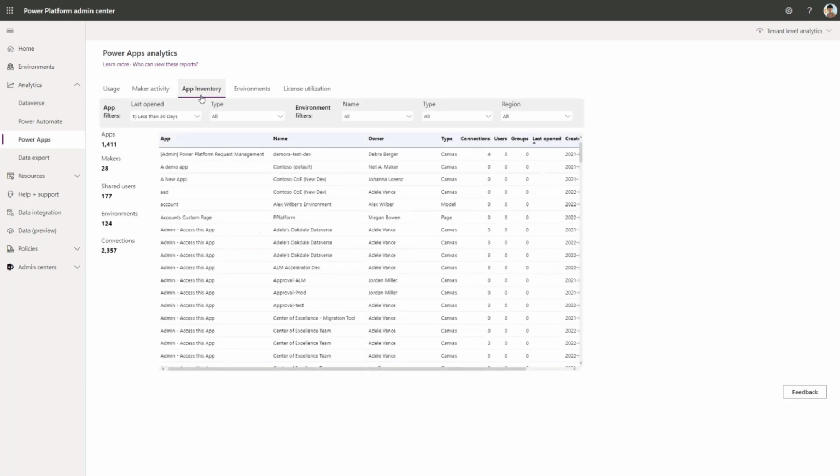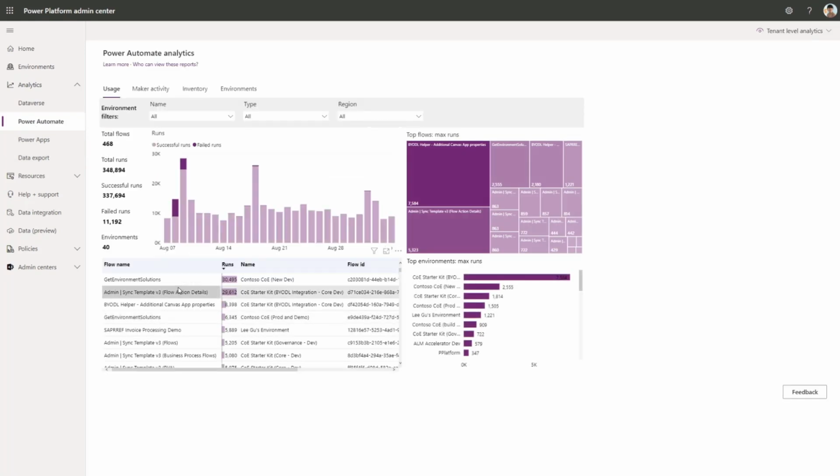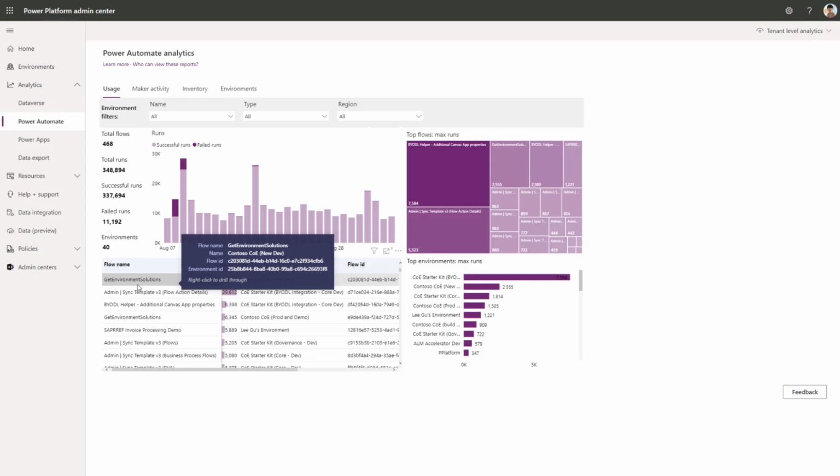Moving to the Inventory tab, I can see the full list of all our apps. I can use the filters to identify apps that have been inactive and should be cleared. I can get a bird's-eye view of flows if I switch to the Power Automate page. In this Usage tab, I can see the popular flows and drill down to learn more about their success and failure rates.